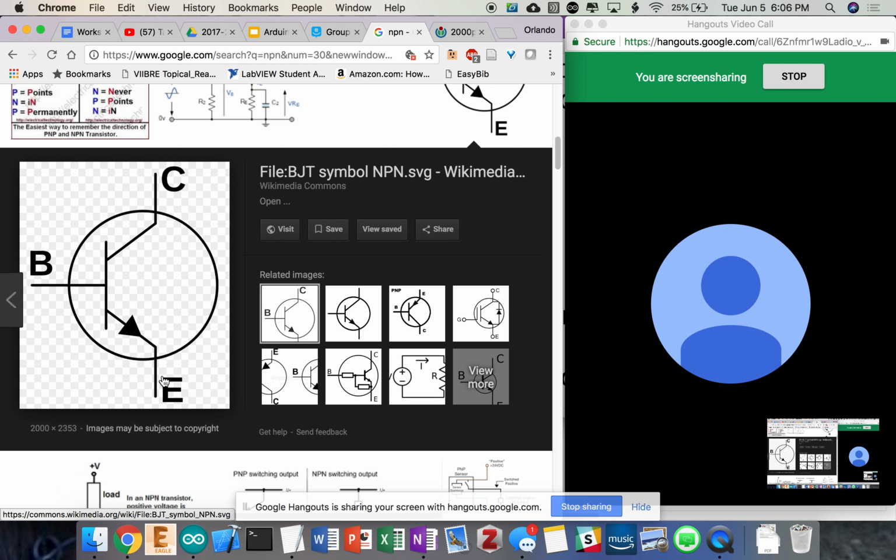Collector, base, emitter. So the simplified model is: the current through the base is equal to 0, there's an open circuit. Otherwise the current through the base is equal to some threshold. I forget what the threshold is exactly, but it's not equal to 0. And IC is equal to the current gain, usually HFE in the data sheet, or beta, times IB.